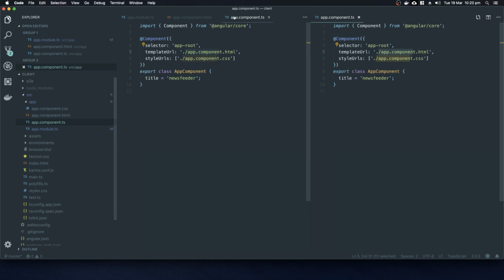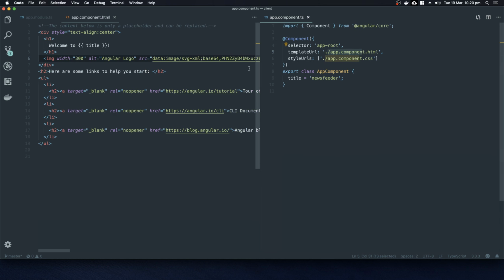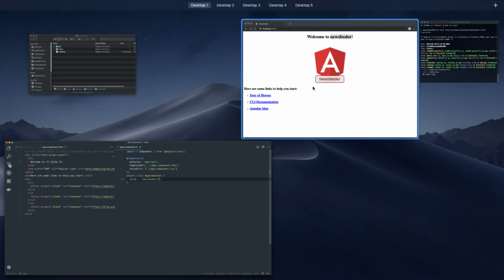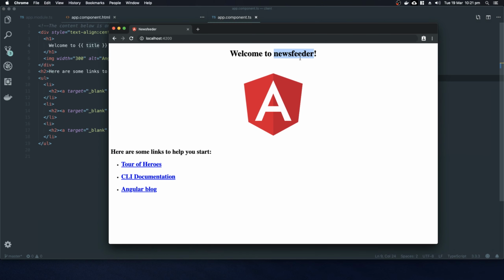Now if we put them side by side, it gives a little bit more context. We can see that this title property is actually bound to this title property here. So if I change this to newsfeeder and we go back here, we'll see this automatically refresh. Hopefully, if not, just do it manually. It should automatically refresh, but whatever. It'll recompile automatically at the very least, and we've got this update here.